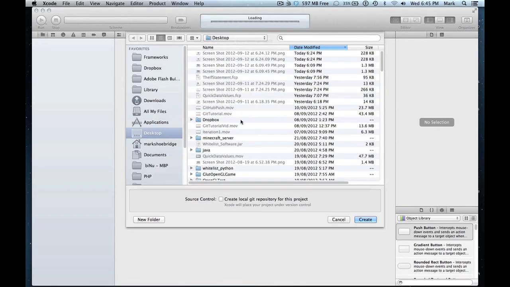Now, if you've watched any one of the mini tutorial Wednesdays beforehand, you'll know what a Git repository is. Xcode has Git support built in, so that's brilliant. If you want to use Git for your project, just click that button right there, and there we go, create.